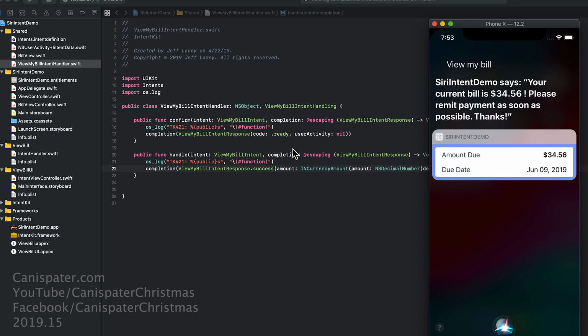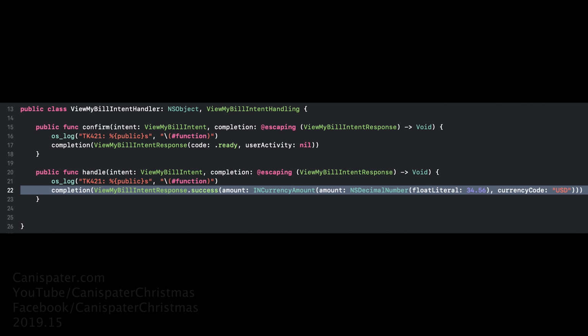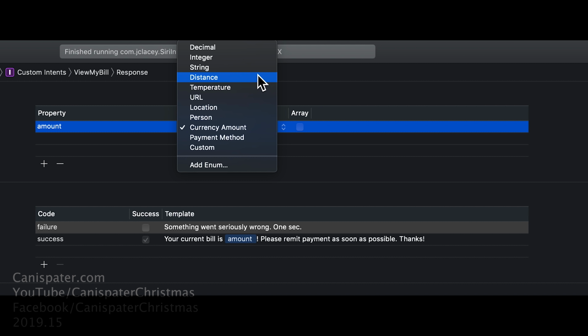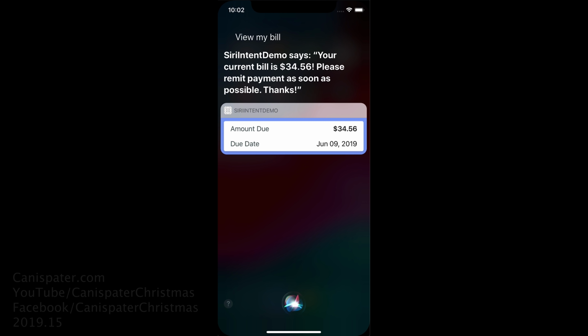Siri Intent Demo says, your current bill is $34.56.00000000000001. Please remit payment as soon as possible. Siri, come on! I spent way too much time trying to figure that one out, and then I thought, well, okay, let's just try a properly formatted string that we would probably get from the server anyway. Siri Intent Demo says, your current bill is $34.56. Please remit payment as soon as possible. Thanks.